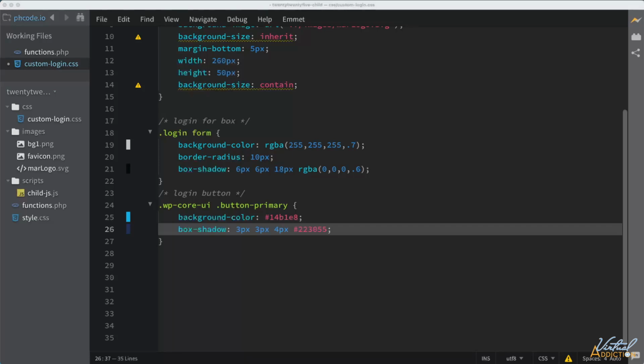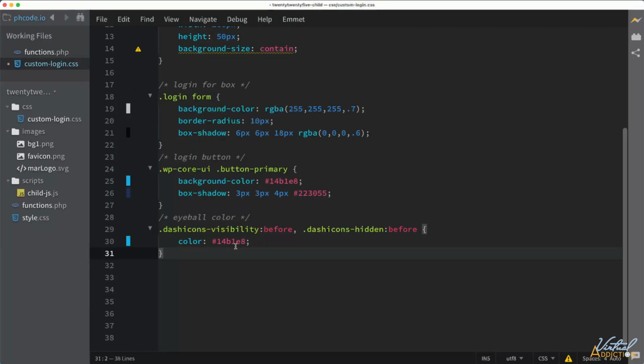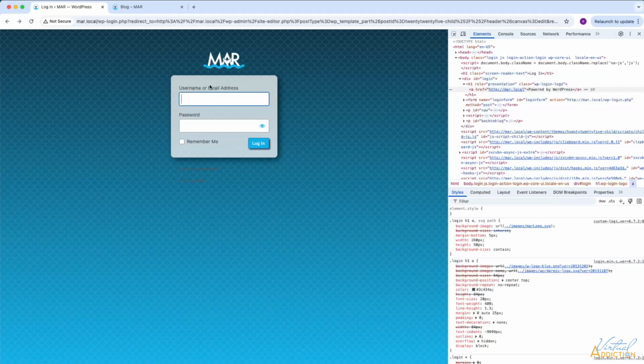Next, I'm going to change the little eyeball color that allows the user to see or hide the password. This is going to use class selectors of dashicons-visibility before and dashicons-hidden before, and we're simply going to set the color to our lighter blue. Let's save our page and take a look in the front end. If I refresh the page now, you can see that this is starting to be styled in the way that we want. Obviously, we have some custom CSS that is allowing this to better match the branding of our website.